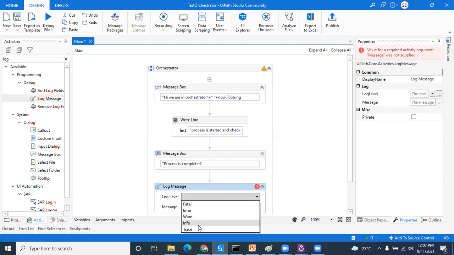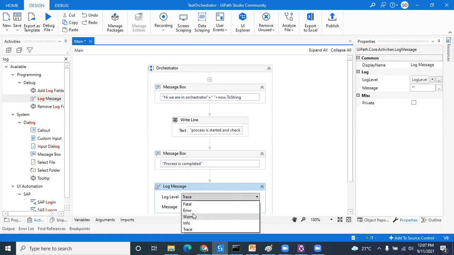There are different levels. If you want to just trace what is happening there, you can use trace or info. These are the categorizations, but most of the time we use info or trace. If you want to put in something error related, then you should categorize the log level as error or warning, depending. I'm just using trace, or you can generally use info, that is also okay. The process is finished and testing through log message.